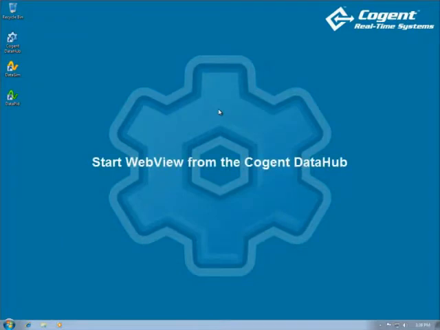There are two ways of starting the WebView interface. In this video, we'll first show you how to launch WebView from the Cogent DataHub configuration screen. This is a convenient way of starting WebView if you're a developer or you want to test various configuration settings. Next, we'll show you how to log into WebView simply by entering the address in your web browser.